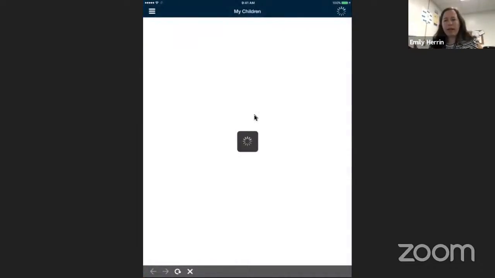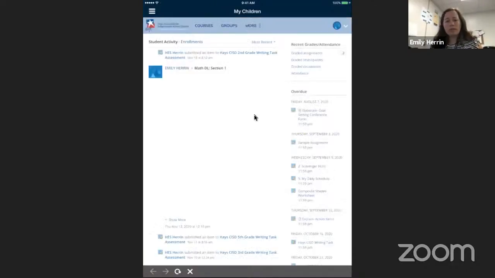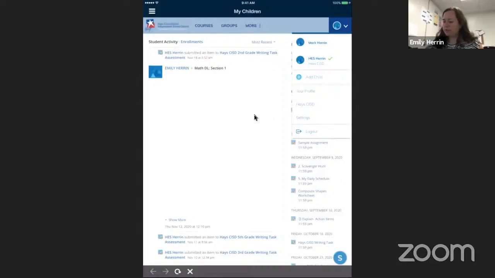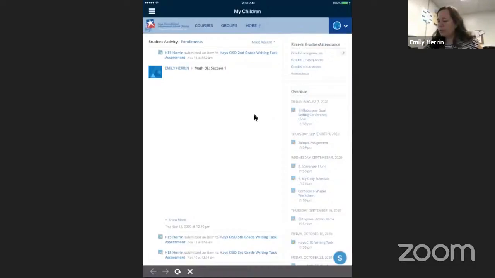Now, in this parent account I have one sample student, so you'll see some sample courses. If you have multiple children in the district, at the top you see courses and groups and more. When you click on more, you'll see your children's names there. Actually, at the top left, you'll also see them there too. I'm on an iPad, so if you're using a phone, you'll see the children's names, and that's actually in my screenshots on the slideshow. It looks pretty similar to the computer. So I'm viewing this as my student.